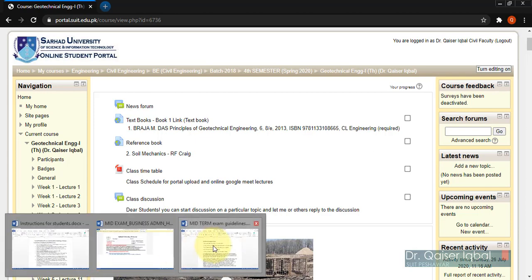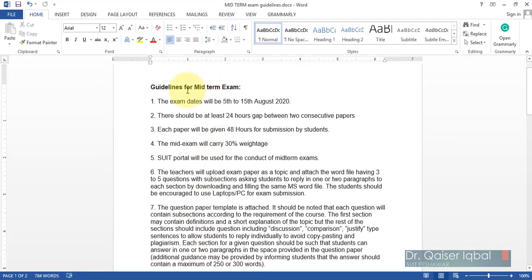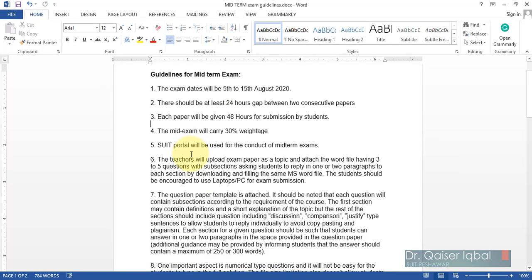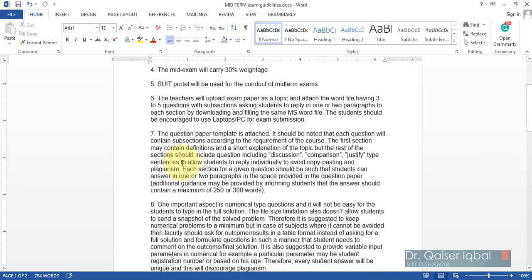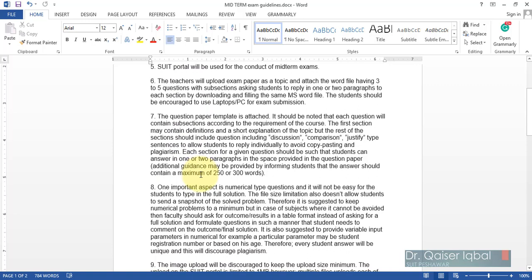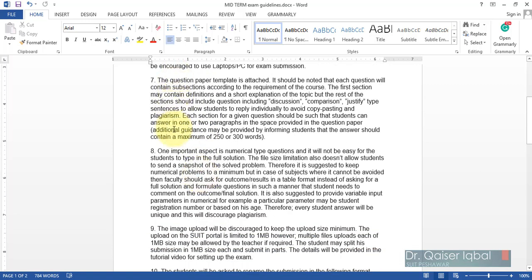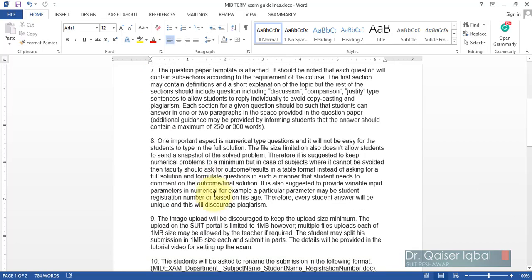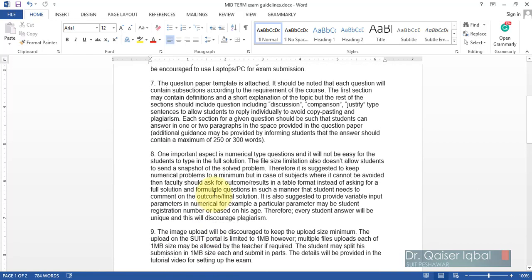First of all, go through the guidelines in detail which are already provided for you for the midterm exam, regarding your schedule, the papers gap, weightage of exam, and instructions for preparation of the paper. That is very important. Your paper should be completely in line with the instructions provided in point number 7, 8 and 9 of the faculty instruction, which are already provided to you by your coordinator.